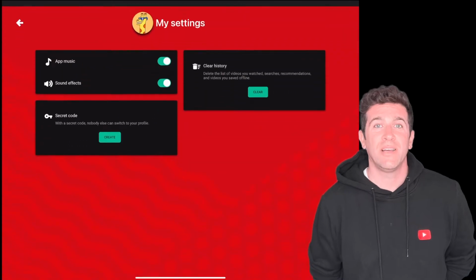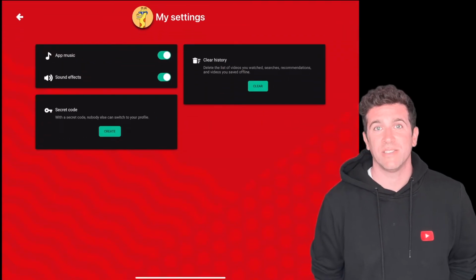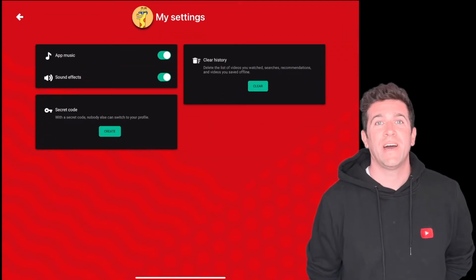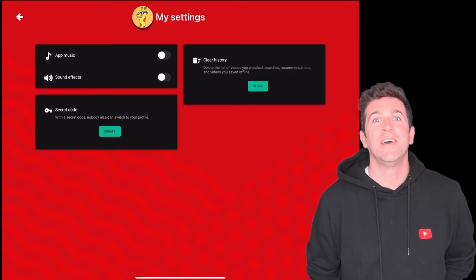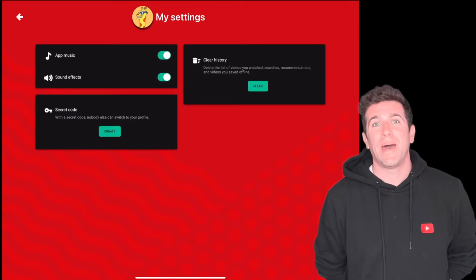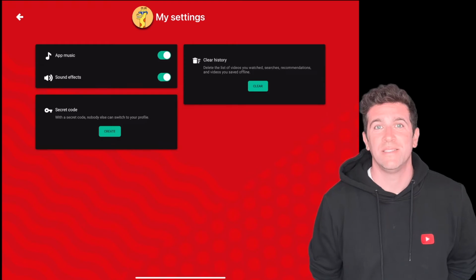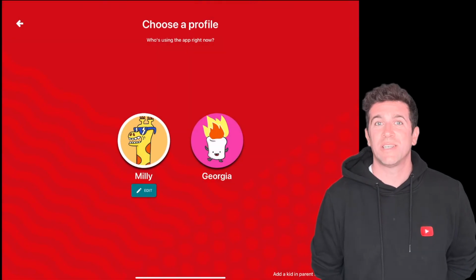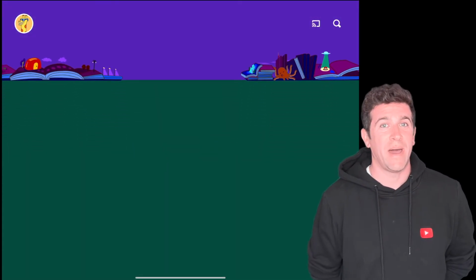These are known as the child settings, different than the parent settings. In these settings, you have now the ability to toggle on the sound effects and the background music for YouTube Kids. When you're done, just hit the back arrow in the top left-hand corner and you'll be back in action.